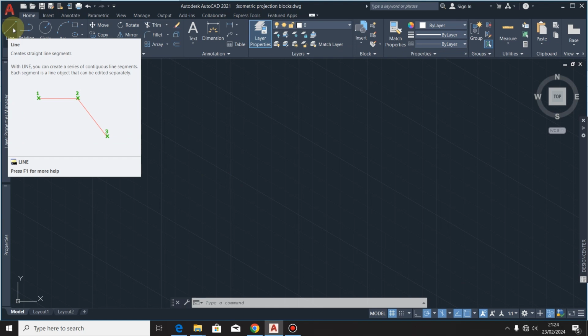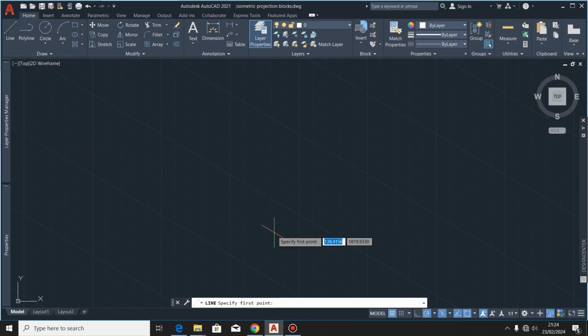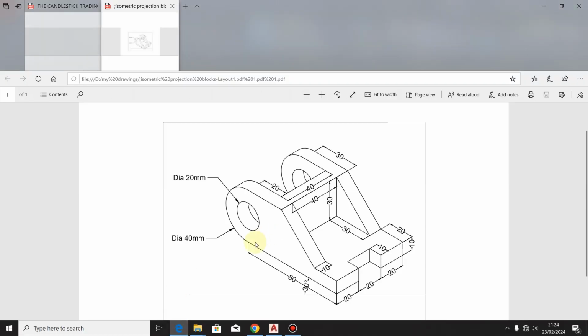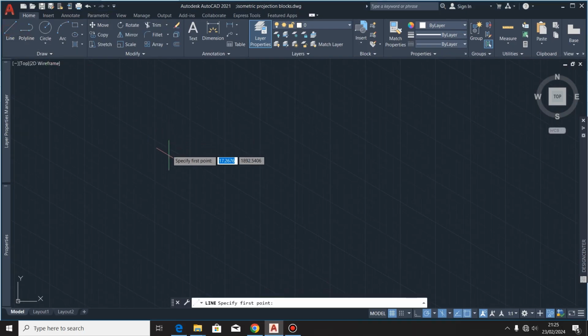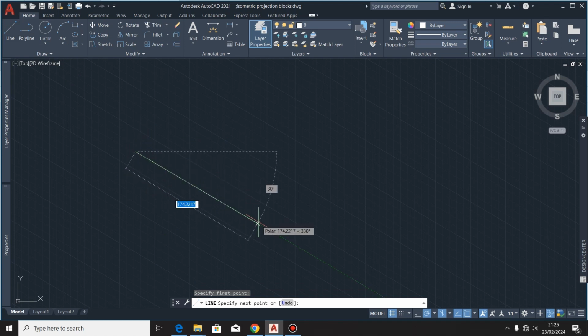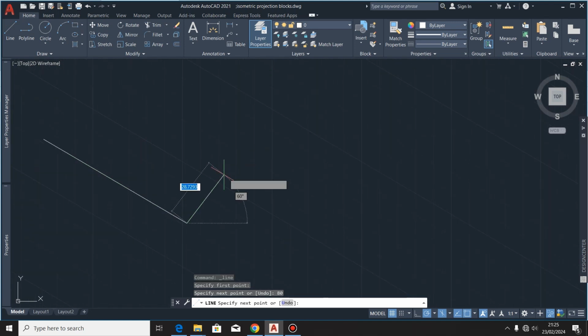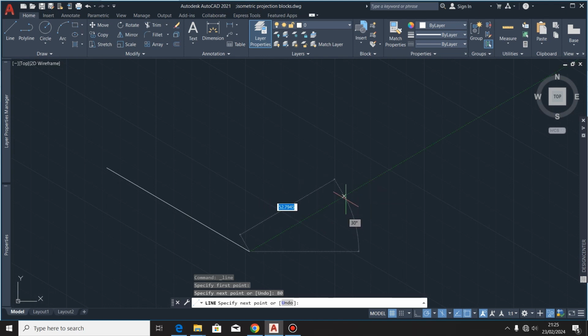So I'll use my line tool. But before I draw anything, I'll first come back to this PDF of mine. We're going to first draw this base. Its dimensions are 80, and this side will be 20. Press enter. Then I'll tilt my cursor to an angle of 150, then I'll feed in 10.